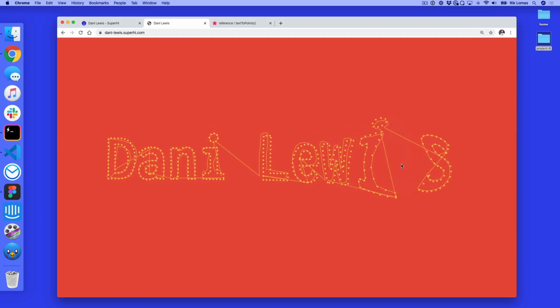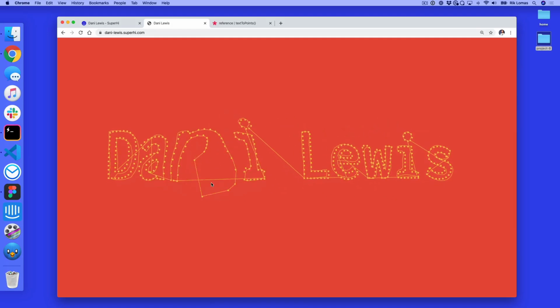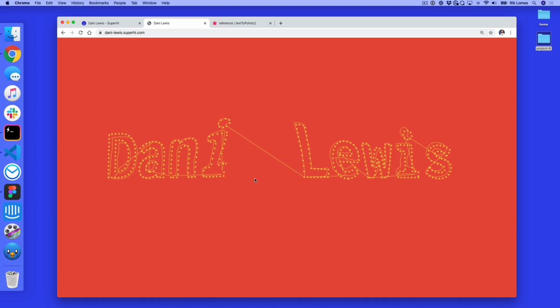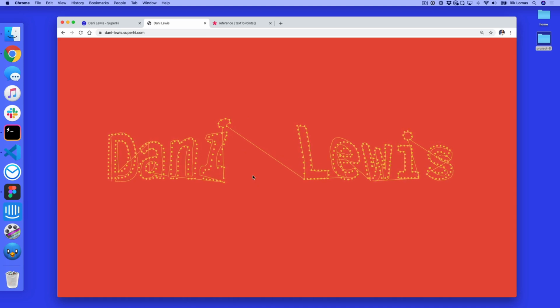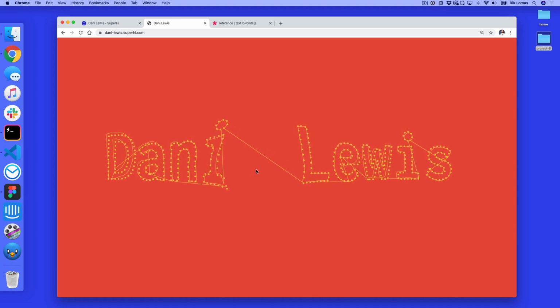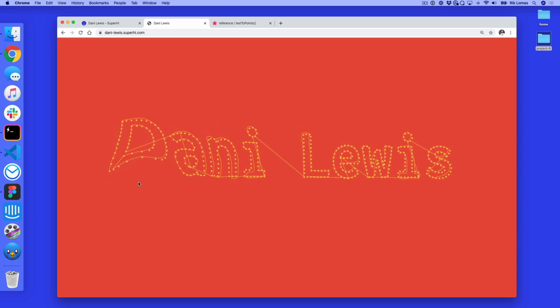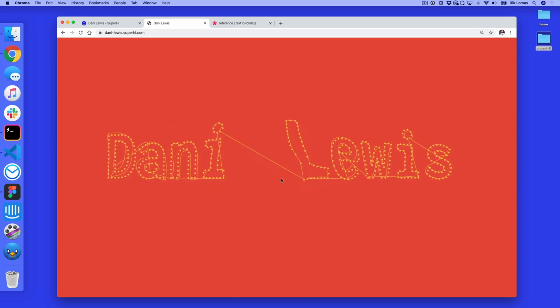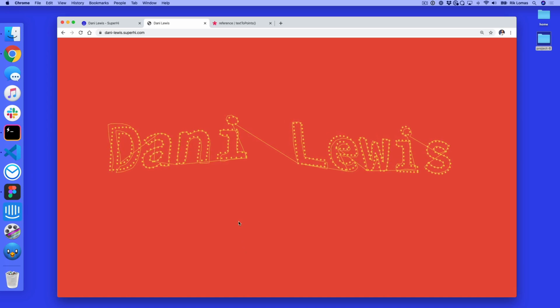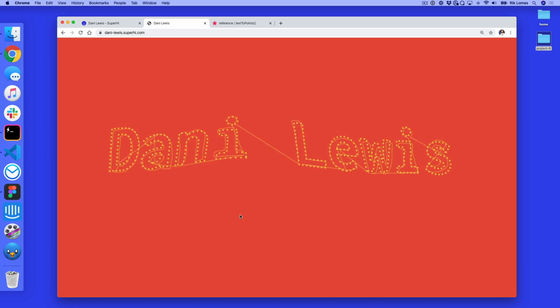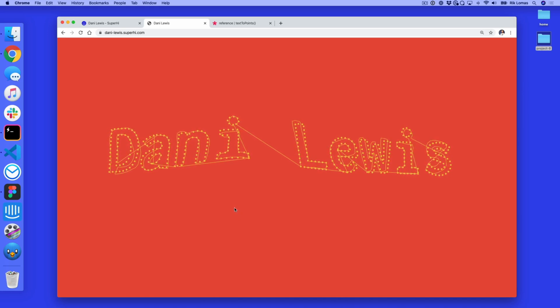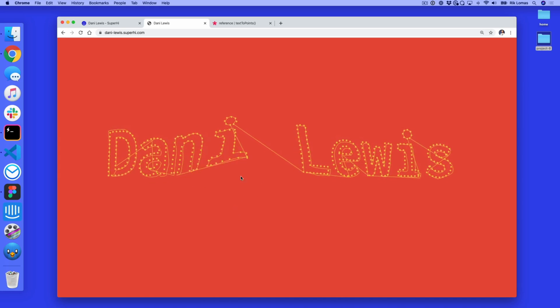Now that we've got some points, let's actually draw this line between everything. One of the downsides to this is that because we're just getting a list of points, there's no definition between which letter is which. You can see this line between the I and the L. It doesn't really know the difference between where a letter starts and where it ends. It just transforms it to points. So we're just going to have to work with some of the limitations of P5 to do this.